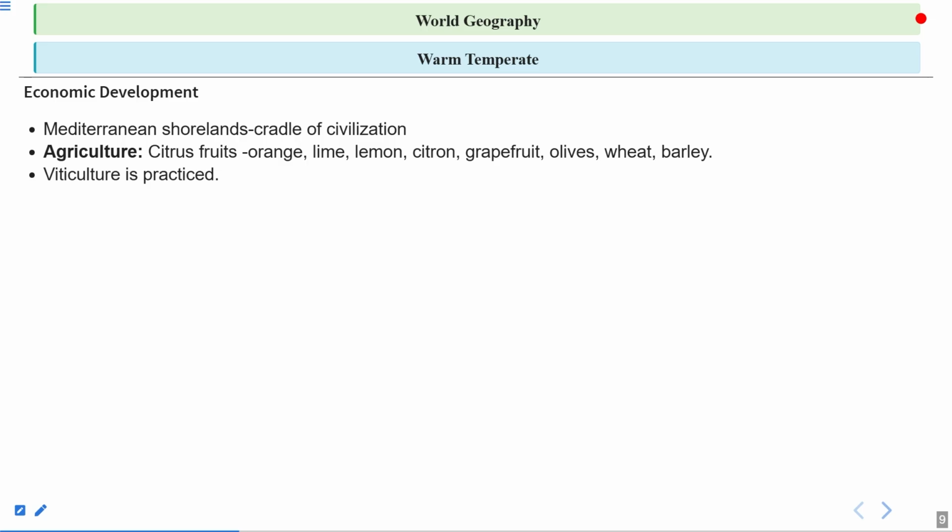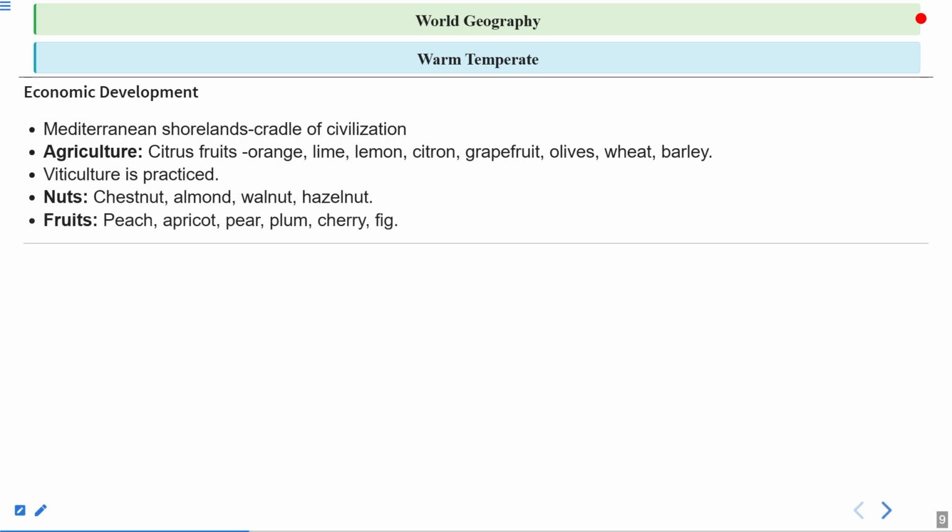Viticulture is practiced. That means the growing of grapes and other things. Then nuts, chestnut, almond, walnut, hazelnut are majorly found. Fruits, peach, apricot, pear, plum, cherry, fig are majorly found in these regions.